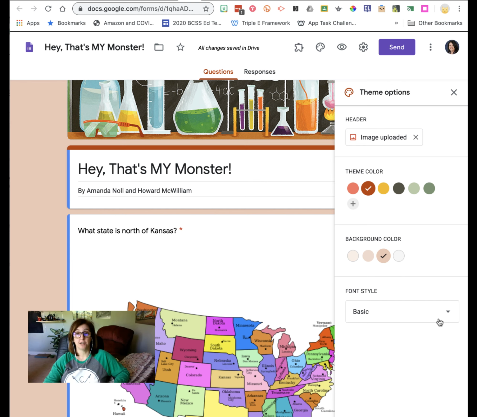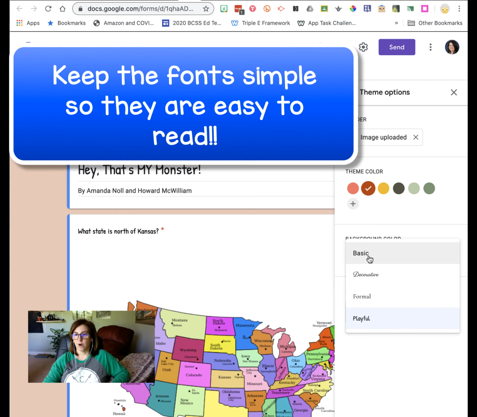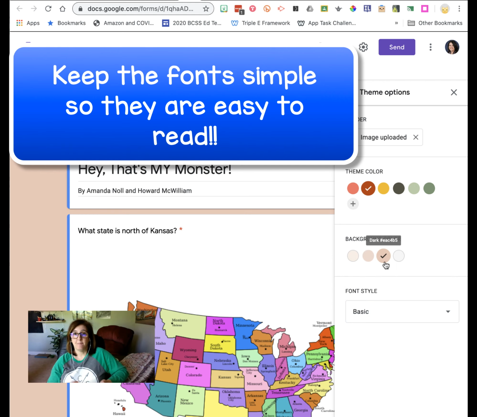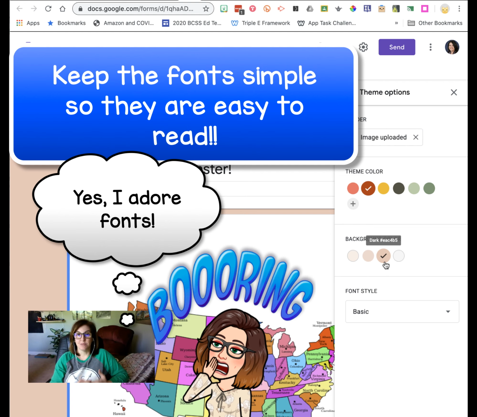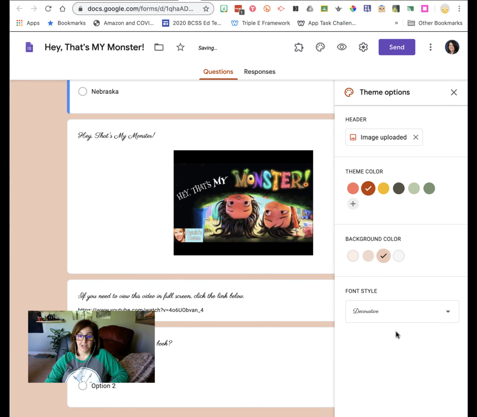And then you have font style. There's not a whole lot of different font choices. I say keep it simple because it makes it a lot easier for everyone to read. Basic, I know, for those of us who love fonts like I do, basic is boring, but basic is a lot easier to read as opposed to especially decorative, which to me makes it more difficult to read.